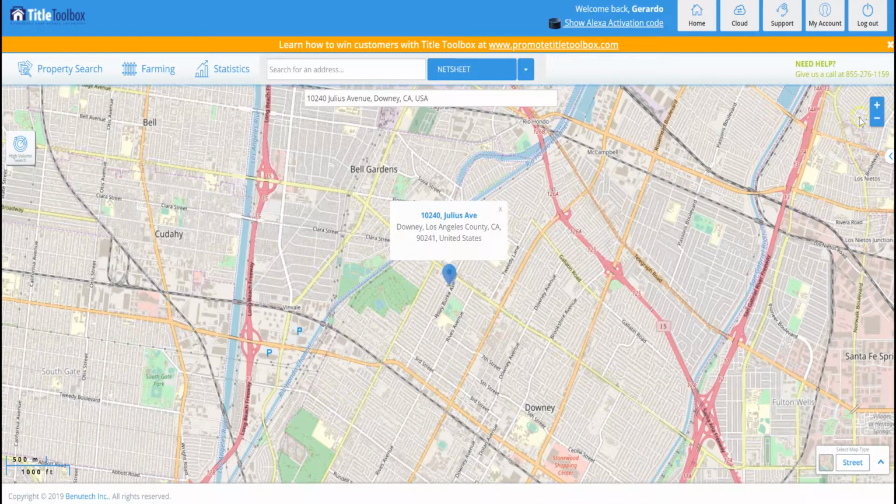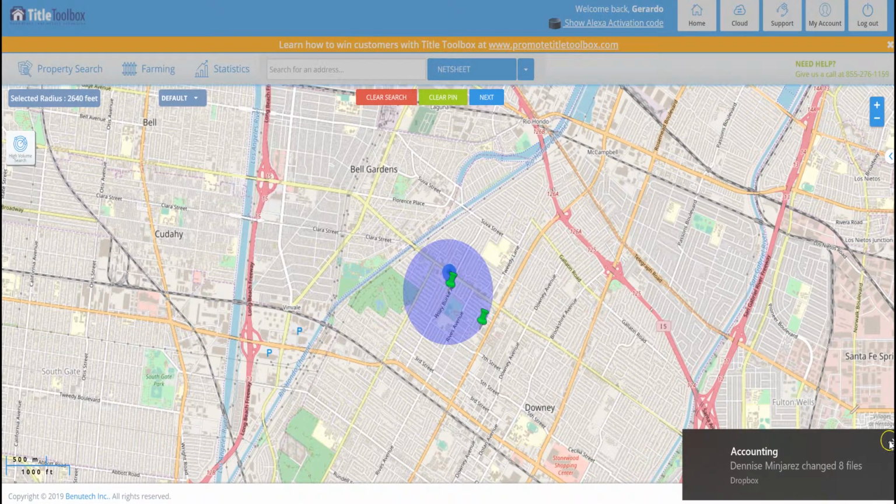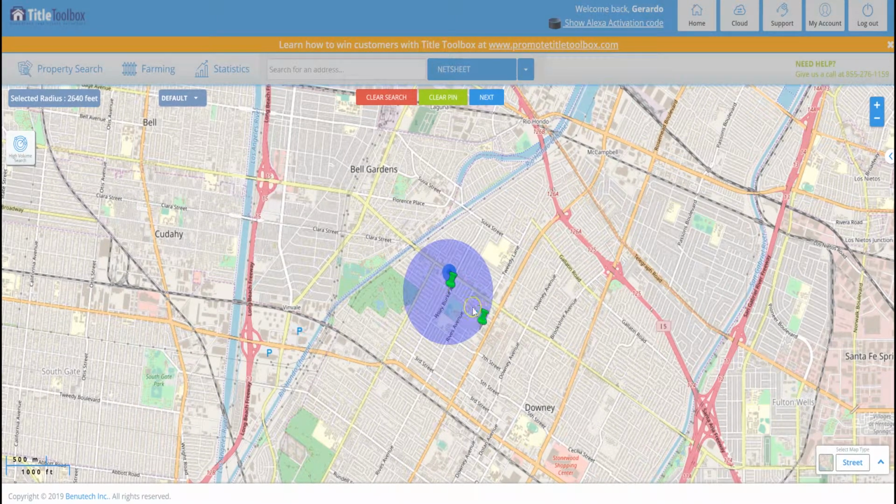So all I'm going to do now is click on the screen. And as you can see, when I click on the screen, it actually just draws my circle for me. So just to let you know again, right, we have our pin in the middle that will allow us to move it, and our pin on the edge that will allow us to enlarge or shrink our radius. So we're going to go ahead and just enlarge it just slightly. All right, so now we're going to hit next.